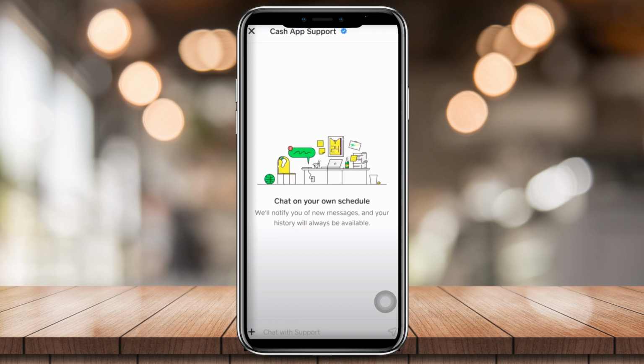So that's pretty much it. It's very simple to do this. Just type it, and that's all.